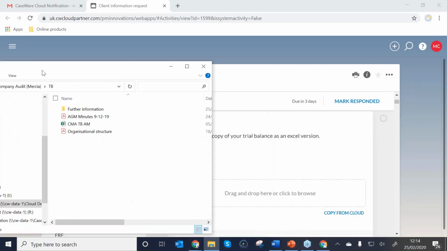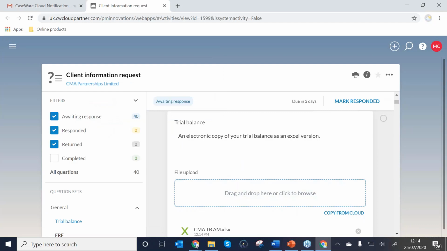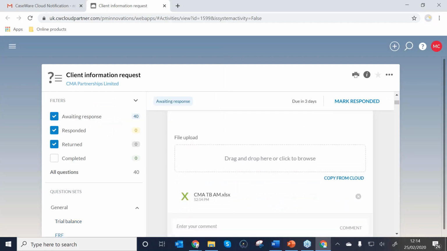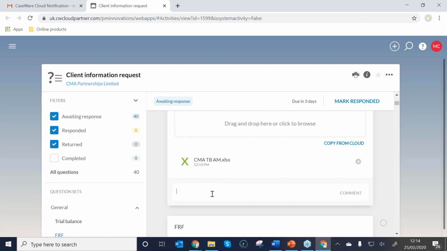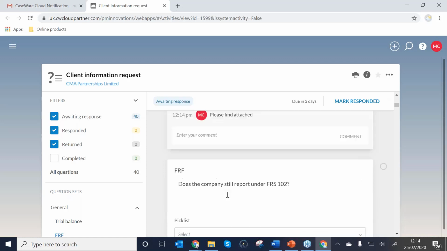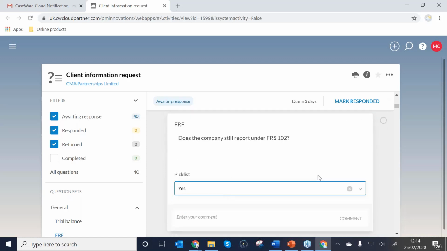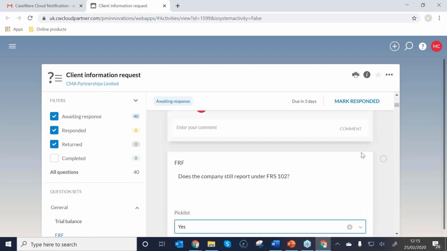So as the client, to respond to this particular query, all we need to do is go through and drag and drop, and there's my TB sitting within the file or within the query. I can add a comment, so please find attached, and I can comment on that as well. So we can start opening up a two-way conversation should we need to. Underneath it, I'm going to select out my yes, they still respond under FRS 102.